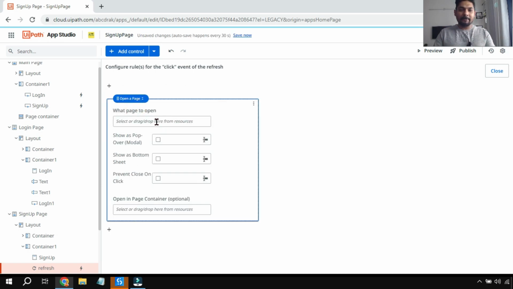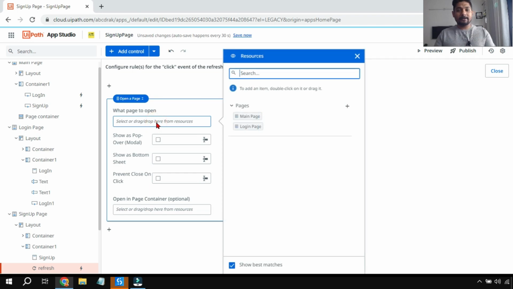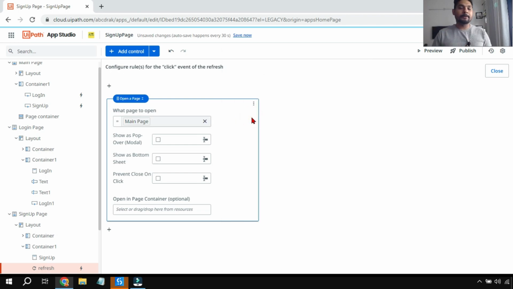Which page I'm referring to, there are also limitations. I would not say 100% of the time this would be the right choice. But again, this works for me. Now in this one, I'm going to select the main page. So when anybody clicks, it'll go back to the main page.